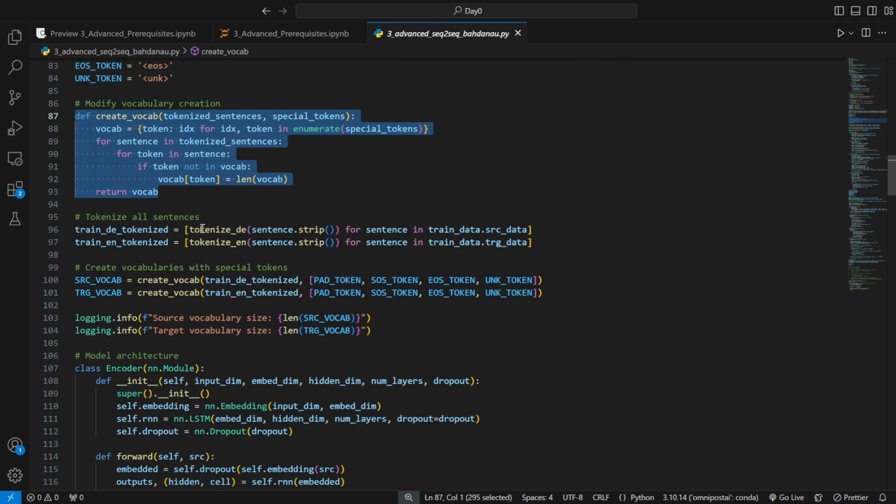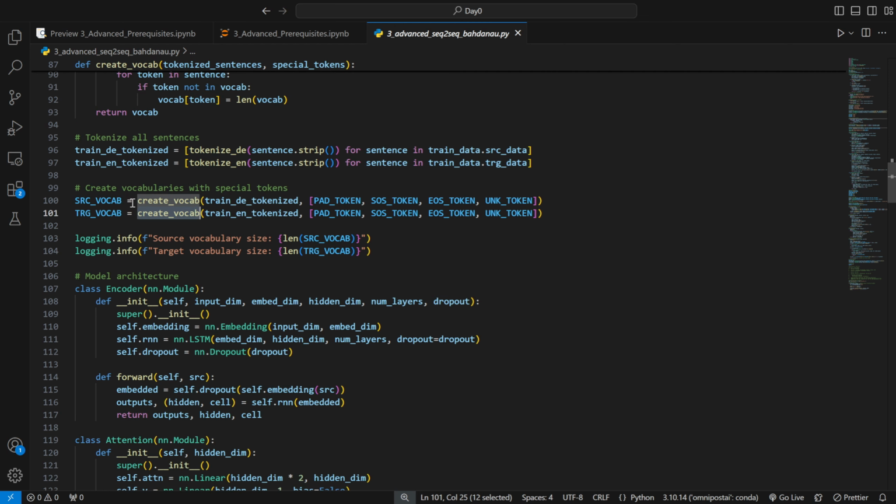Okay, so now we are going to tokenize all the sentences which are there in the training data. That is done here: train D tokenized, train EN tokenized, and then we have computed vocabularies for that. Now you have the source vocabulary, target vocabulary, and tokenized training data set.